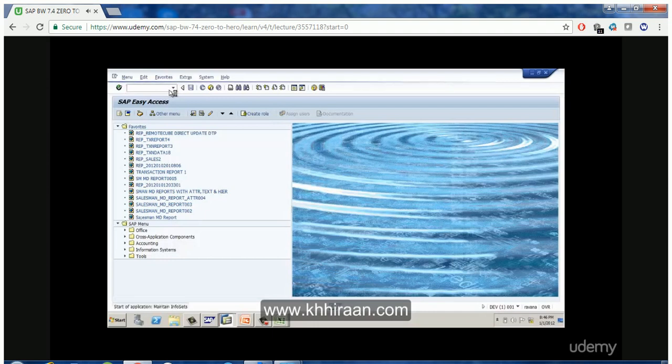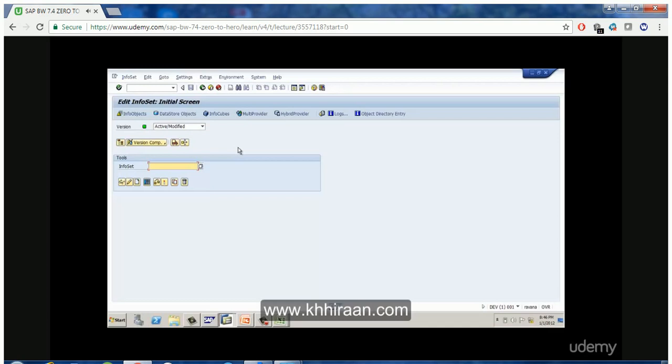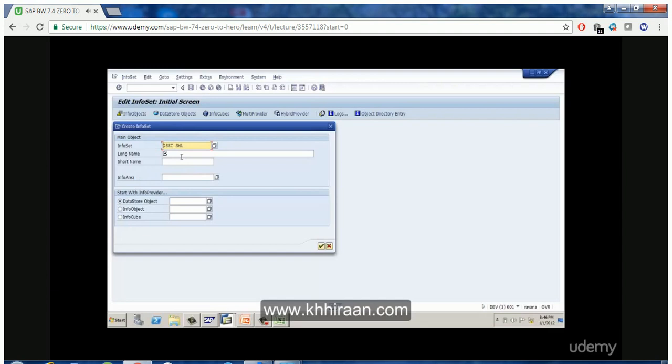What we're doing here is creating an info set on top of the info object. So type your info set name here. You can type anything. I'm typing here ISET SM1, for example. Now click on create. You need to enter the long description, long name and short name. For the long name I'm typing here, info set for salesman master data. The short name we can type anything.